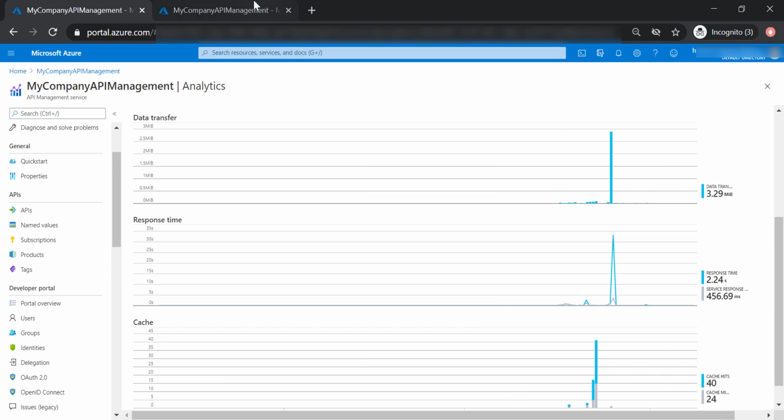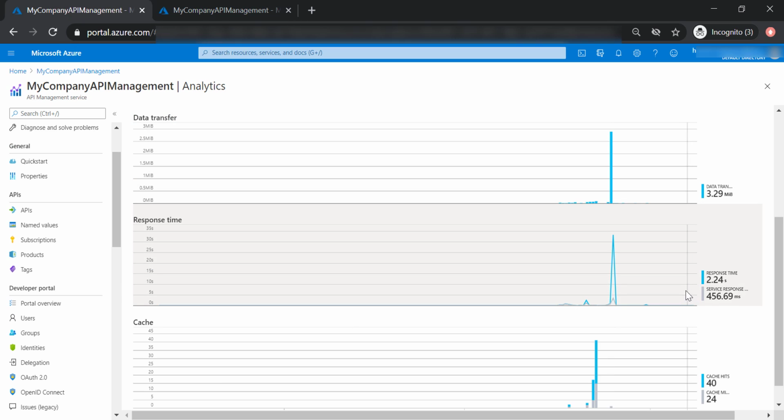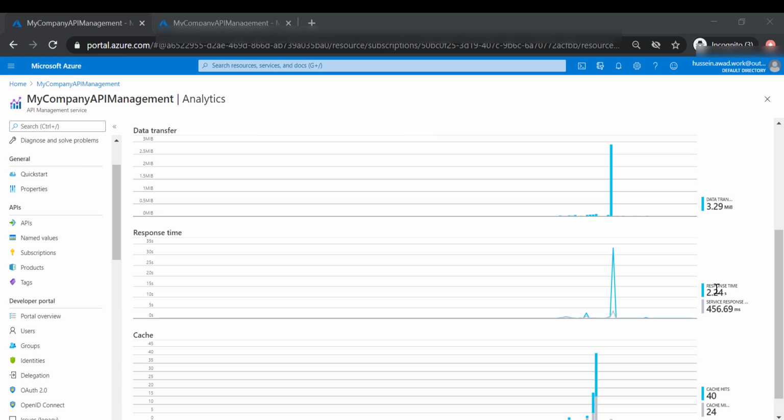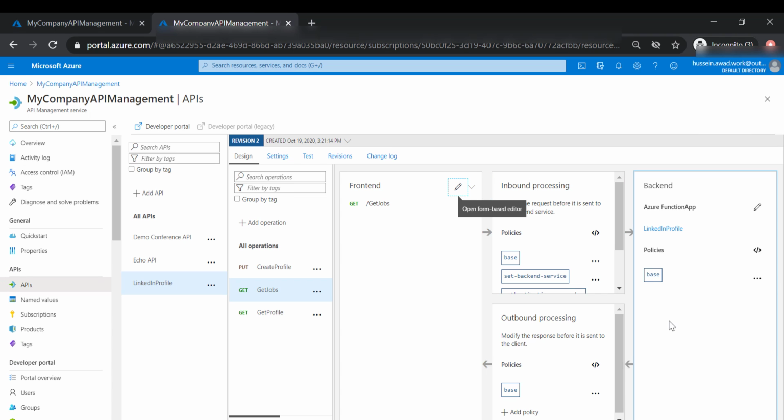The response time is the overall time required from the API management to fulfill requests. Starting from receiving a request, applying the inbound policies, and then passing the request to the backend function to process it and get the result, passing it through the outbound processing policies, and then returning the result to the consumer. All of this is the response time. However, the service response time is the time that's required from the backend service to respond to a certain request.